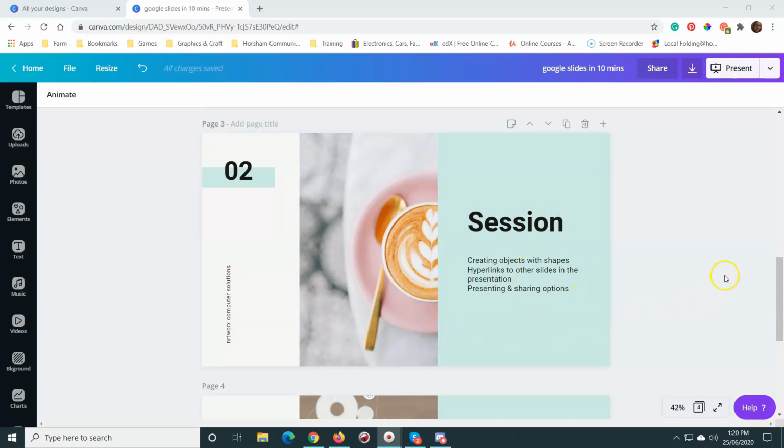So what we're going to look at today is how you can make a quiz using Google Slides. It's a little bit different to what most people use PowerPoint presentations for. So we'll look at how you can link both slides and also shapes within your presentation. And we'll also have a look at the different presentation and sharing options.